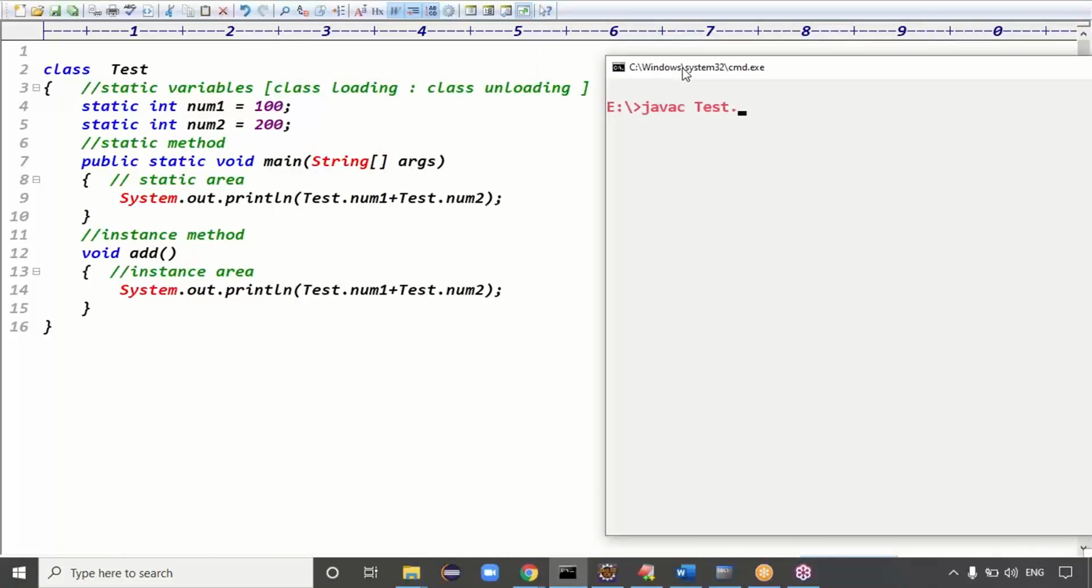The Java application is called Test.java. The code is compiled fine. The class name is Test class, right? Exactly. We got the output 300, but how many times, guys? We got 300 only one time, guys.